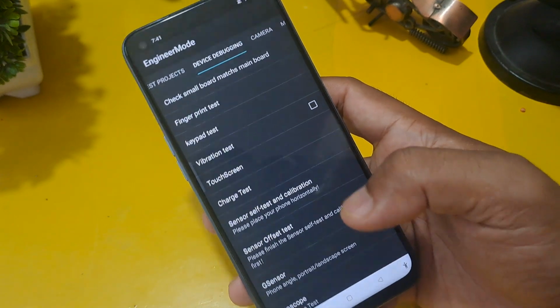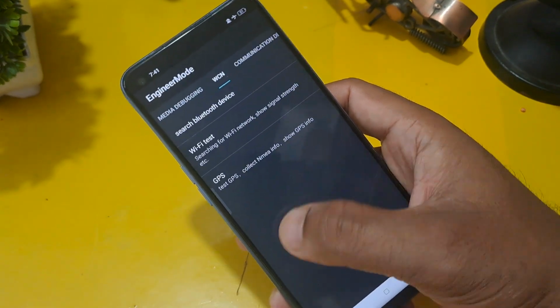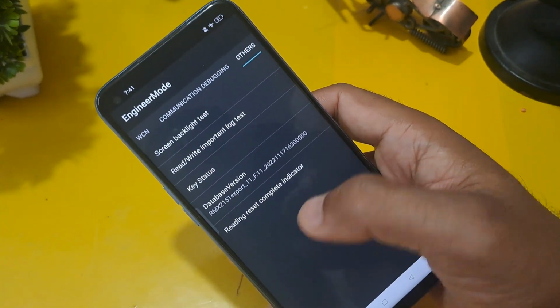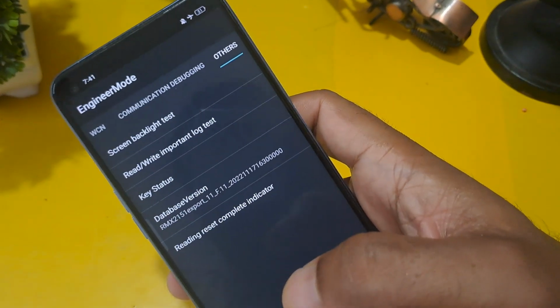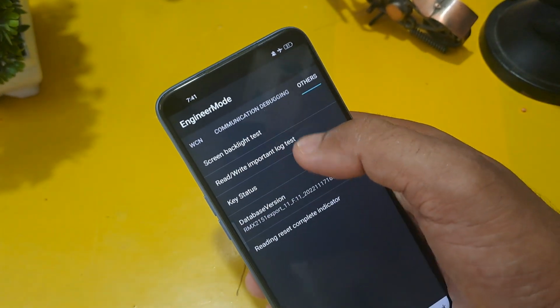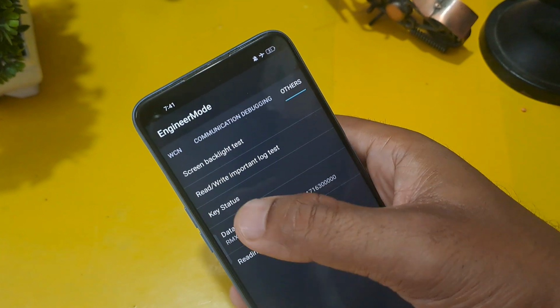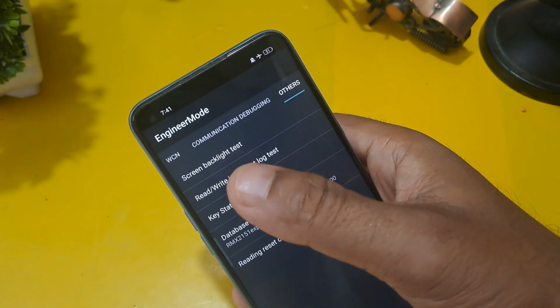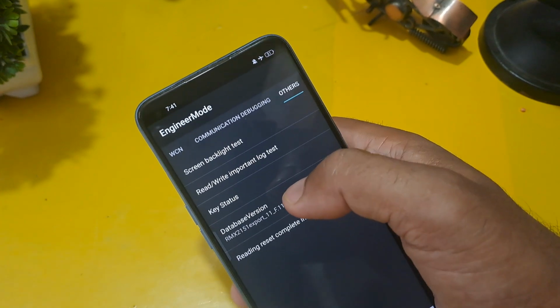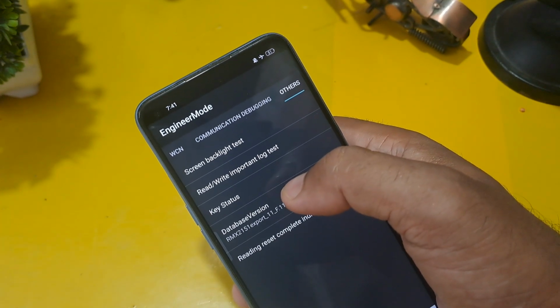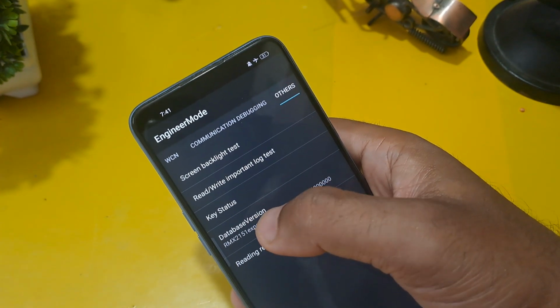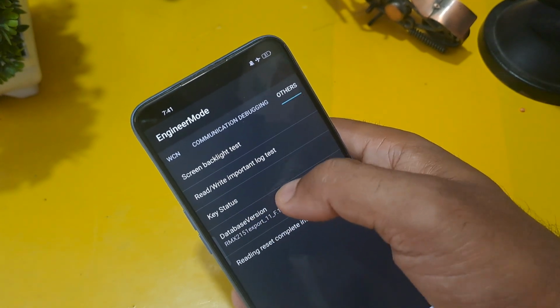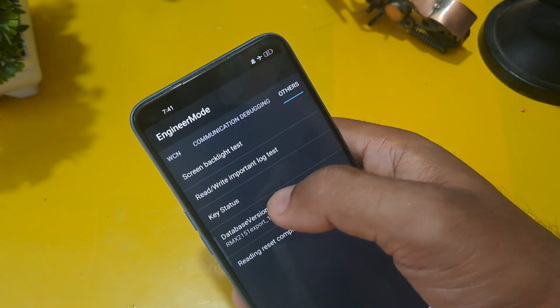Now come back from this option and go to the last option, others. After swiping to the last page, you will get the others option, and there are 4 or 5 options there. Same as per your Android version, you have to click on data version. My Android version was 12, so I clicked factory version 12 times. Similarly, apply the same here on database version. So I am going to click here 12 times.